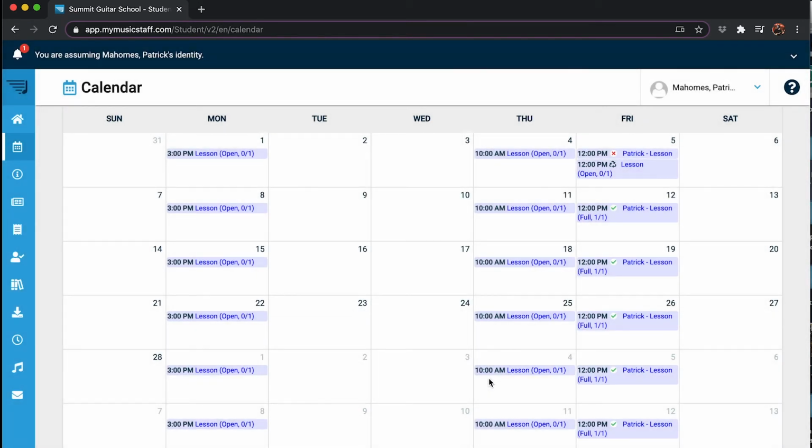Click register. I'll get an email that you had to cancel, and then I'll get an email that you signed up, that Patrick Mahomes signed up for a makeup lesson on Monday, all right? So it's as simple as that to be able to cancel and do a makeup all in one. So it skips a lot of communication with your teacher, so that you can just come in and take control of your own calendar. So that's a big advantage for students and parents on My Music Staff.